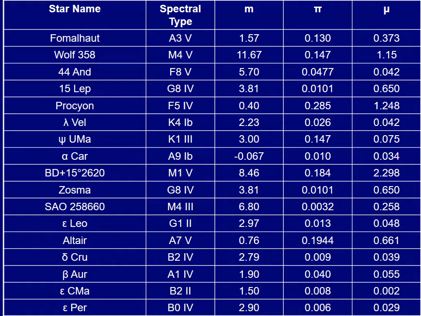So let's say two stars. We have our table of data here, and I can pick out a star and pick out another star. So let's say Alpha Carini, right here, and let's say 44 Andromeda. So this is the brightest and dimmest star on this list, the brightest and dimmest visible star.